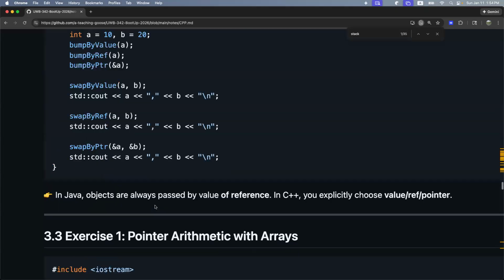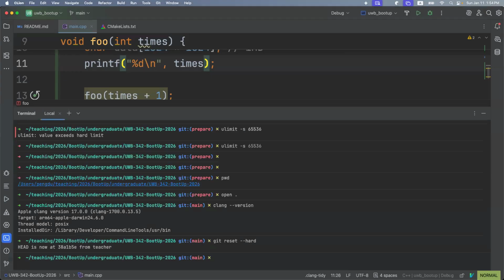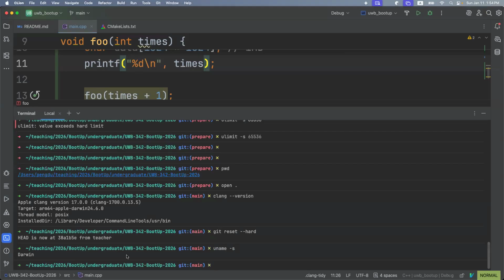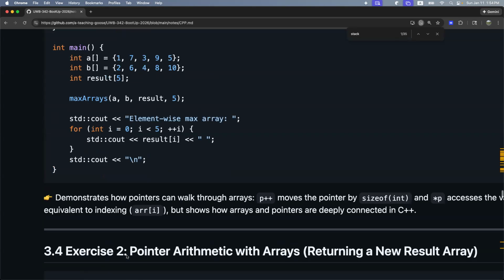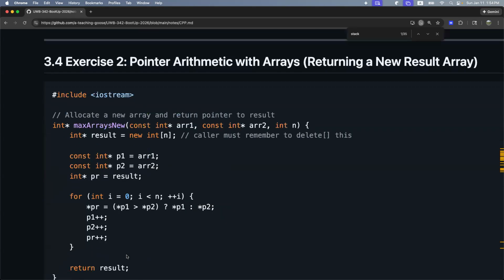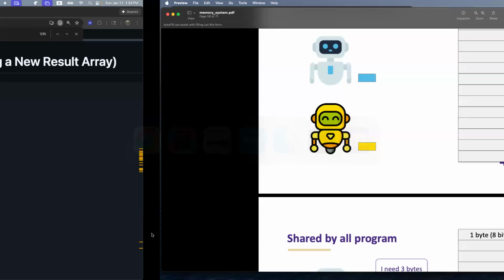So on Mac, you could do, wait. What was the command that you could see?